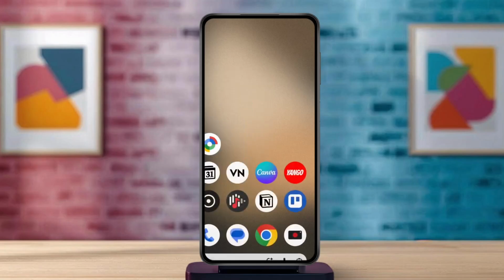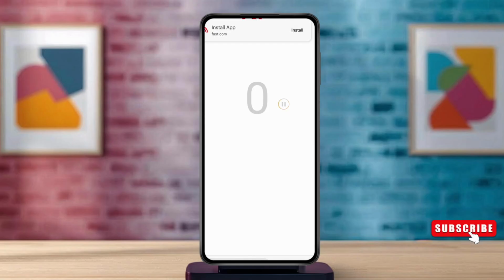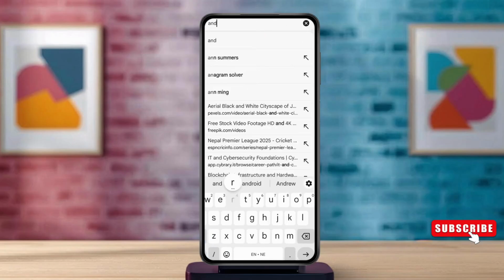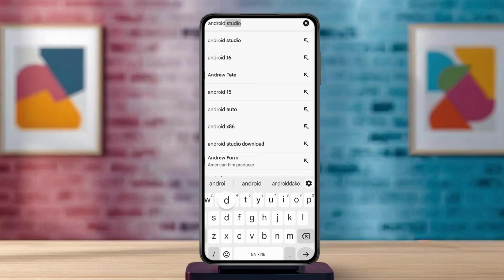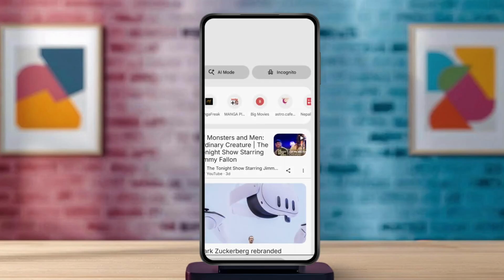Now, after your device is lost, open up a web browser from any other laptop or any other device. Head over to android.com/find. Simply type in find and hit enter.